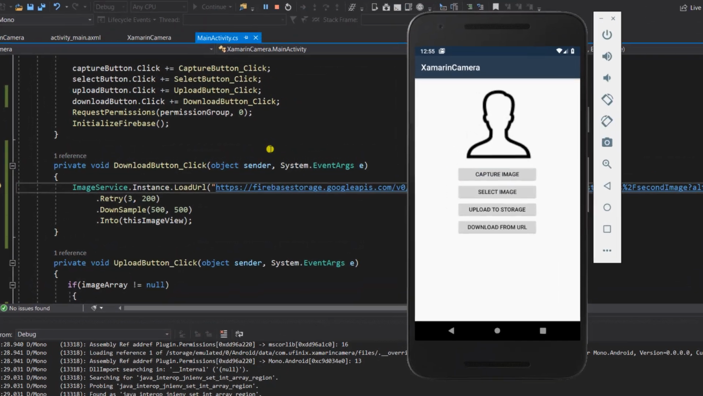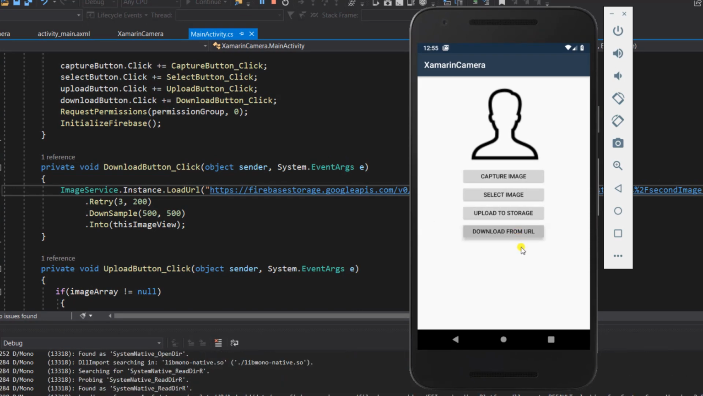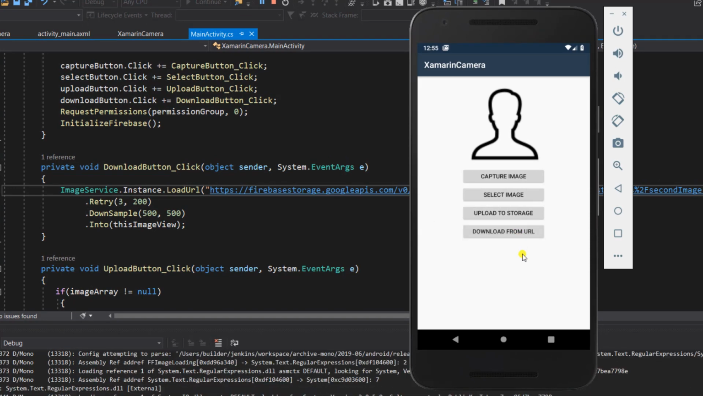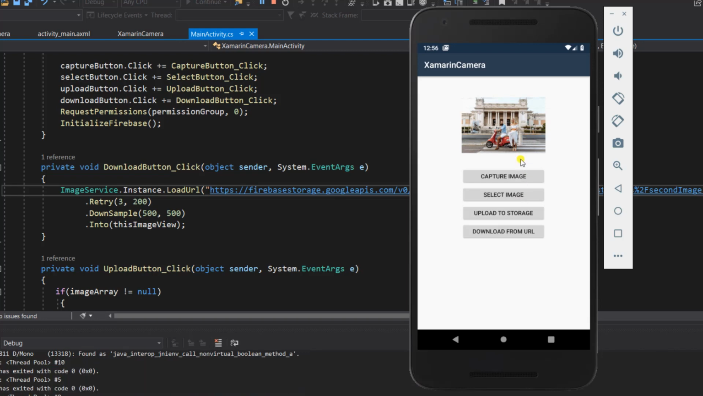Okay, so our app is starting, and here we are. Let's go ahead and click on the download URL button. This will take a few seconds, and bam. As you can see, we now have an image. So guys, this is exactly how to make use of Firebase Storage. This is all we are going to do in today's video.